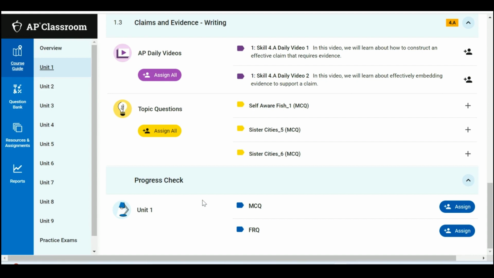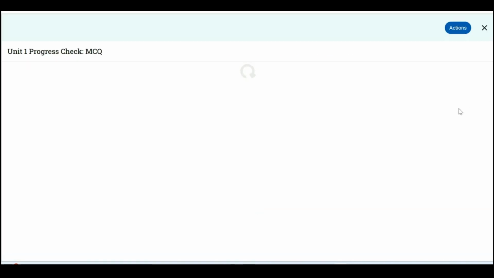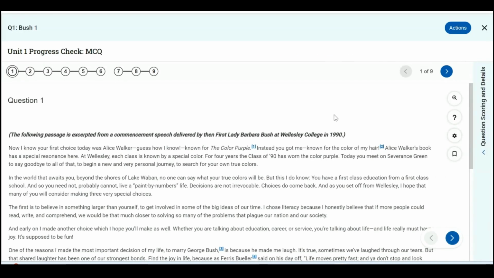You will see both multiple choice questions and free response questions in each progress check. You may assign one, both, or neither. Remember, you may use AP Classroom as much or as little as you wish. If you choose to assign a multiple choice progress check, you can see here that they are not full-length multiple choice exams, but rather 1 or 2 sets of questions that practice specific skills.